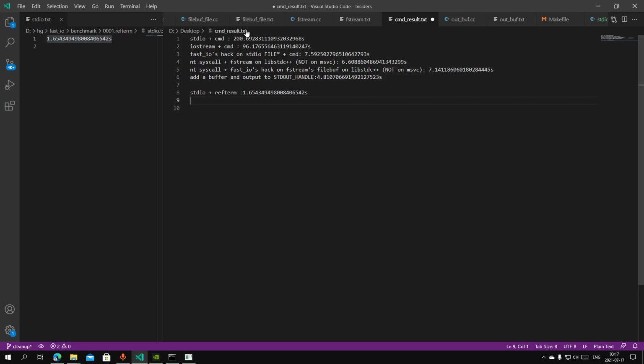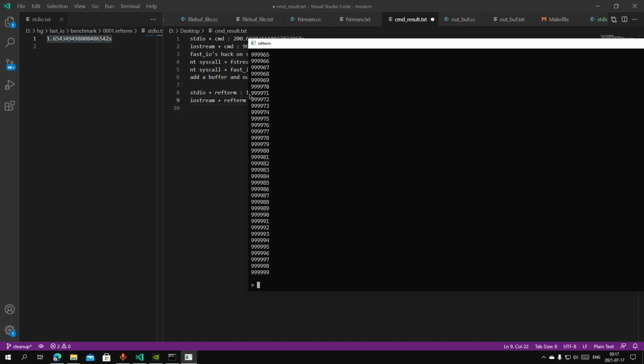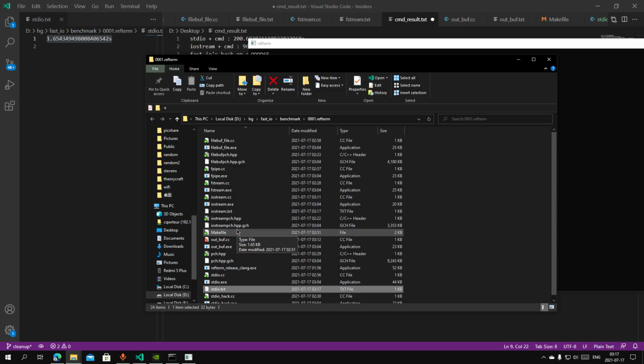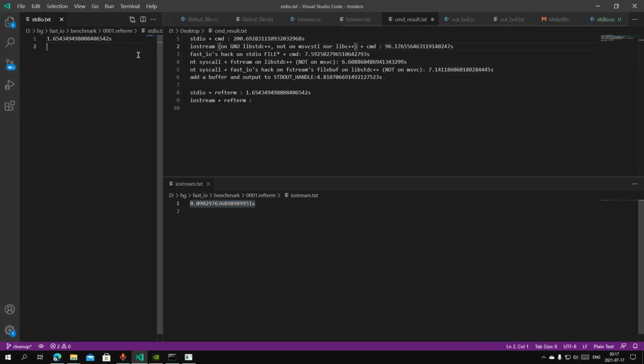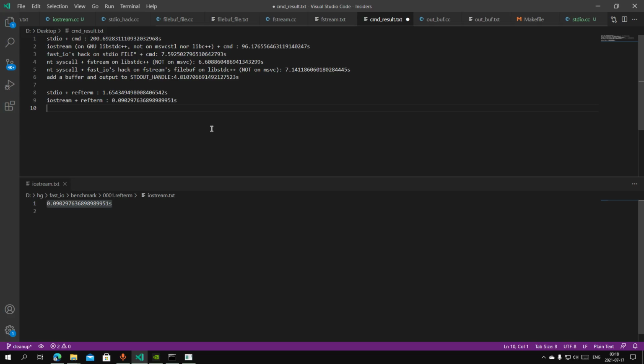Let's try iostream plus cmd. I'll talk about refterm. So how long will iostream take? I should say this is on GNU libstdc++, not on MSVC or libc++. So it takes us 0.09 seconds. Okay, v2.